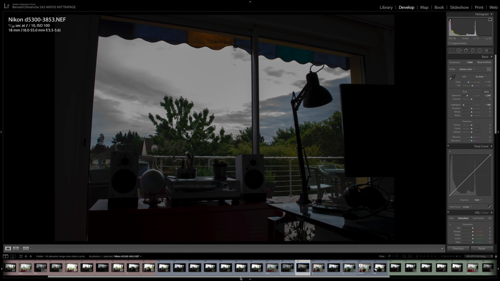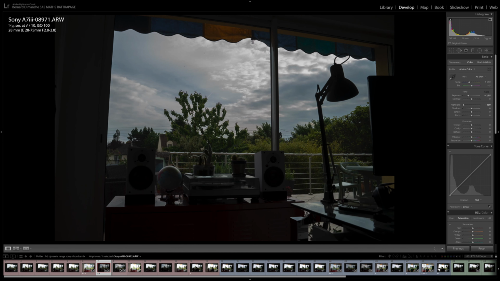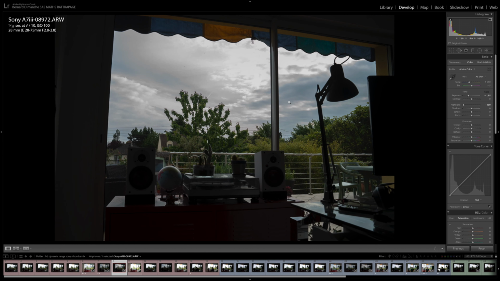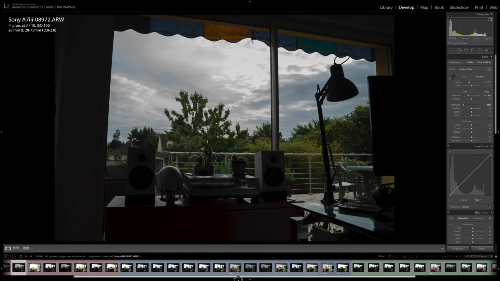Yeah, they're gone. Highlights are gone at 1/20th of a second. I would say the Sony did a bit of a job here, but it was 1/25th of a second. So I would say those two are very, very close in terms of dynamic range.